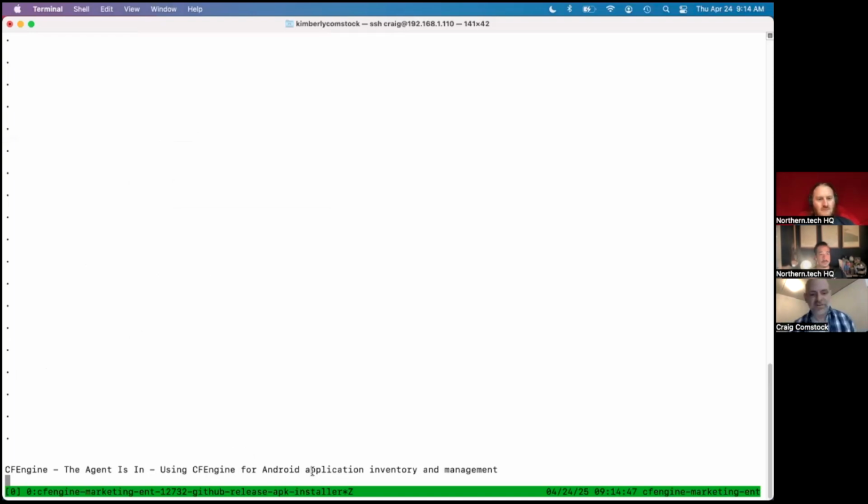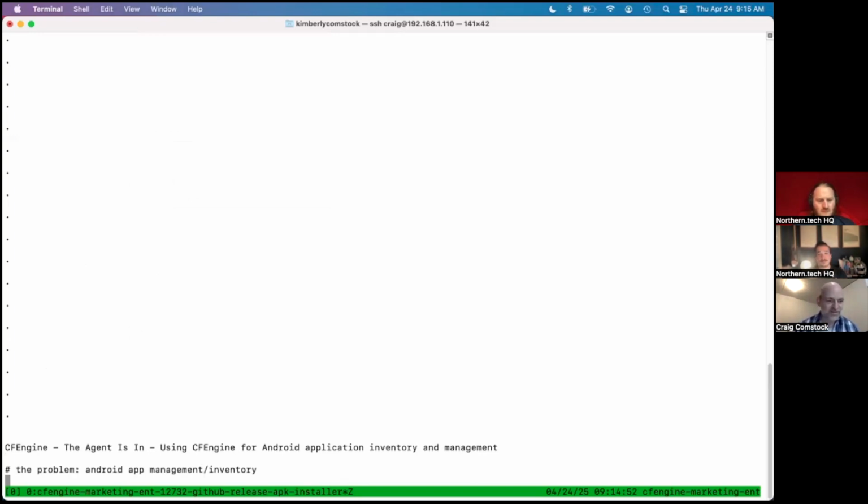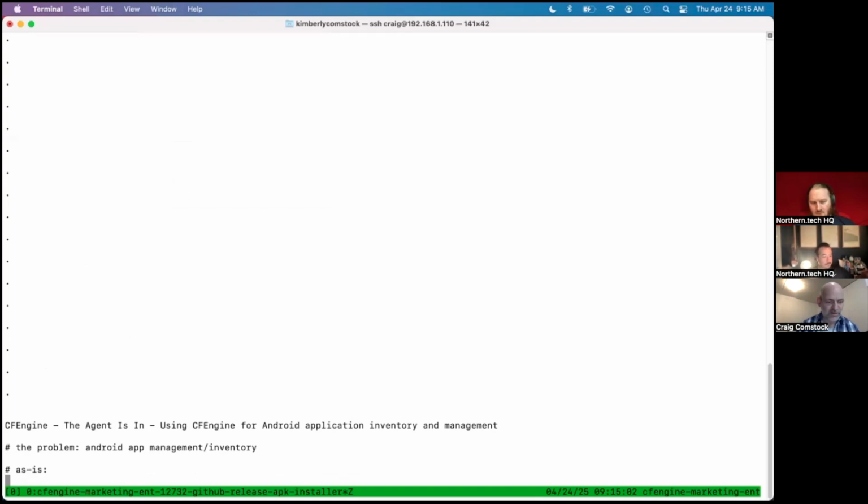Agent is In: using CFEngine for Android application and inventory management. This is a presentation brought to you by the editor, Ed. Okay, so the problem is application management and inventory.